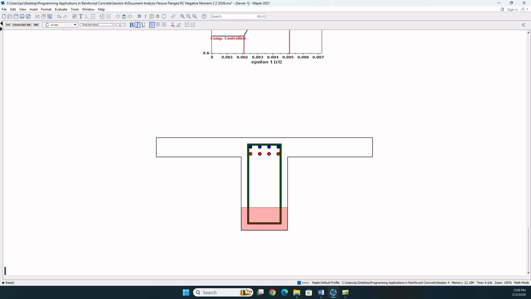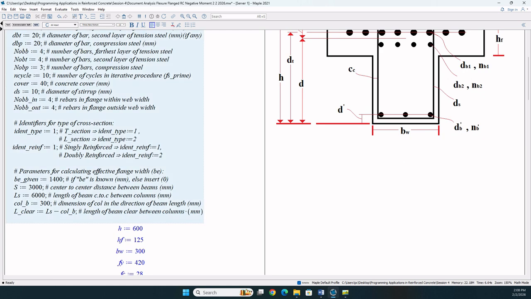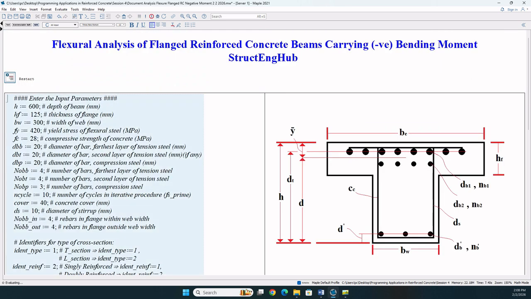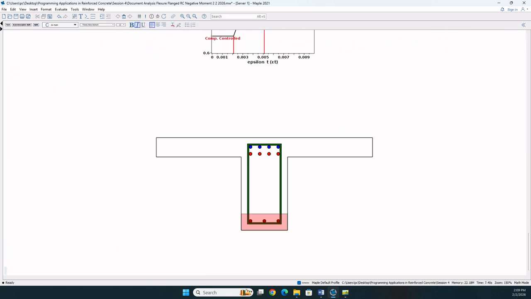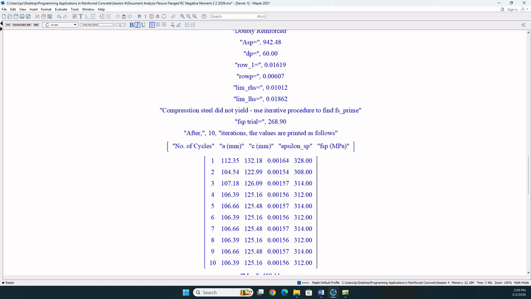If we change the type of analysis from singly to doubly, then the steel in compression will be taken into consideration, and the Maple document will treat this beam as doubly reinforced.